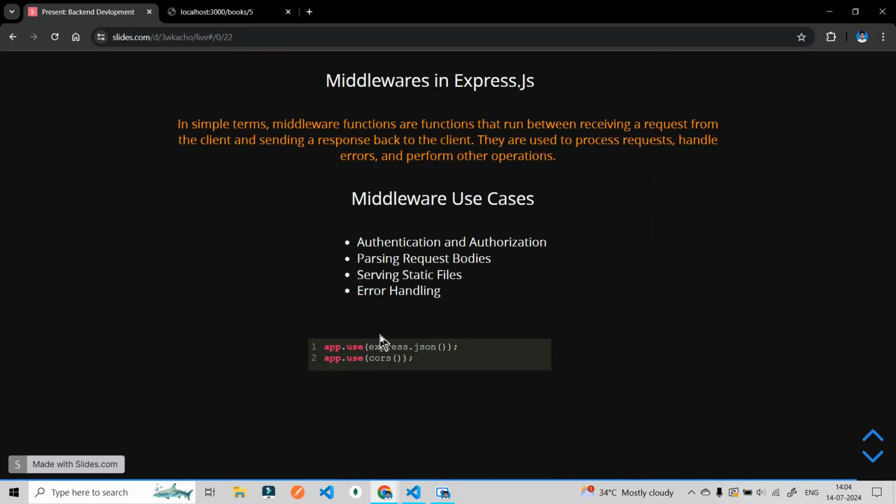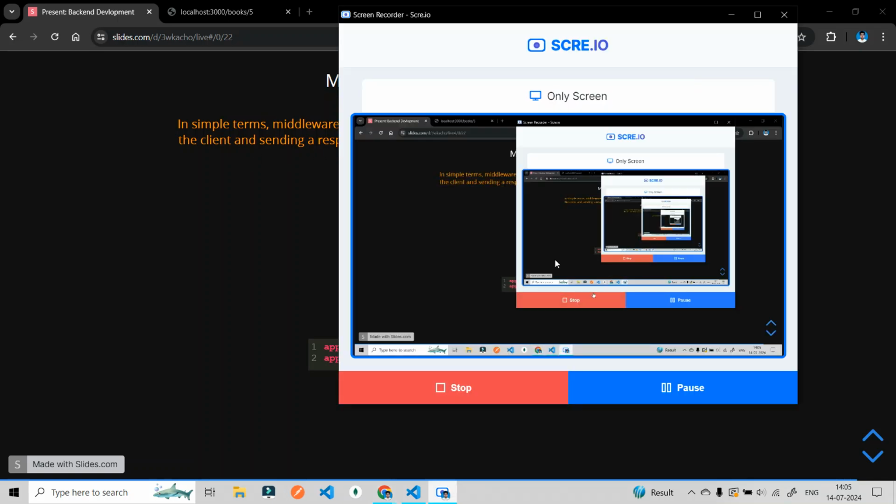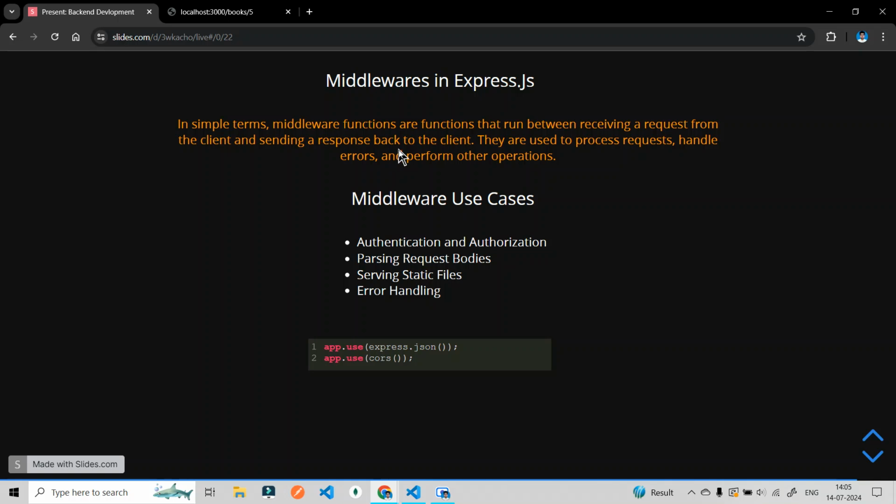The next thing we are going to learn is middleware in Express.js. Now let's understand what I was talking about before, what is that particular middleware that we talked about. In simple terms, middleware functions are functions that run between receiving a request from the client and sending a response back to the client, right? These are used to process requests, handle errors, and perform other operations.